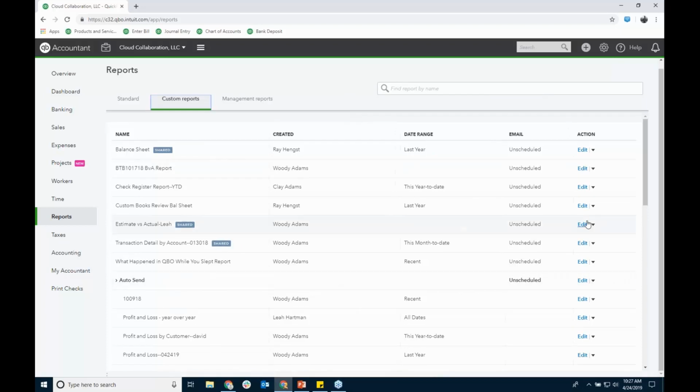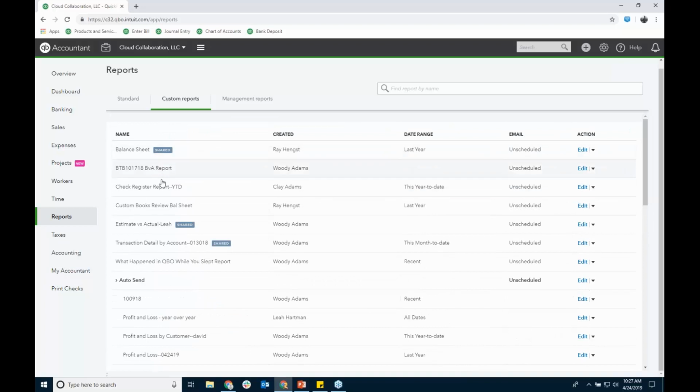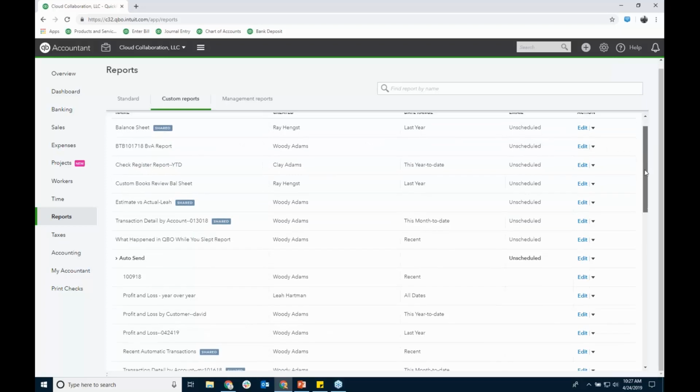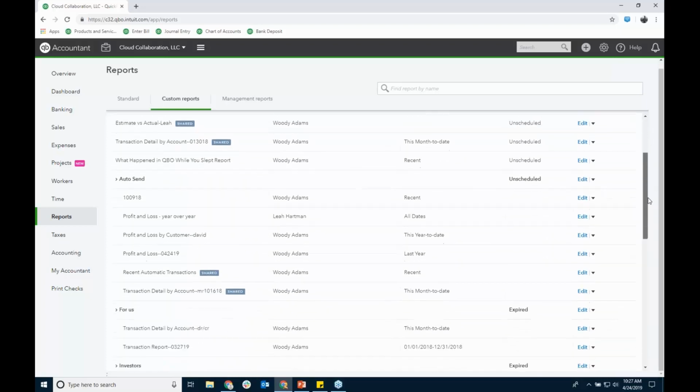The nice thing about saving it to a group, you don't have to. I have a lot of these reports up here that are just kind of on their own. I just don't want to reinvent them every time. I just run them. There's a check register report year to date I created a while ago, so I can just run that. And I can't share these with other files yet, but I can share them with other people, right? And they'll say they're shared if they are.